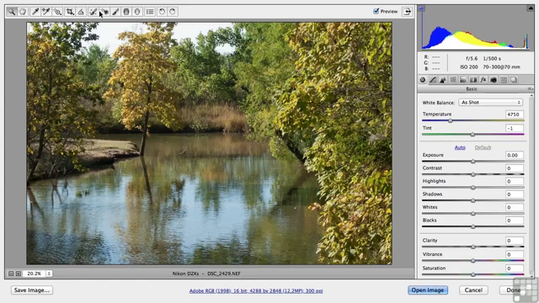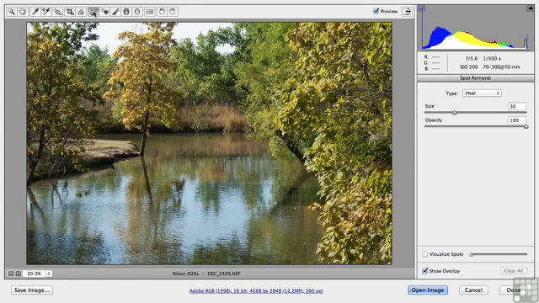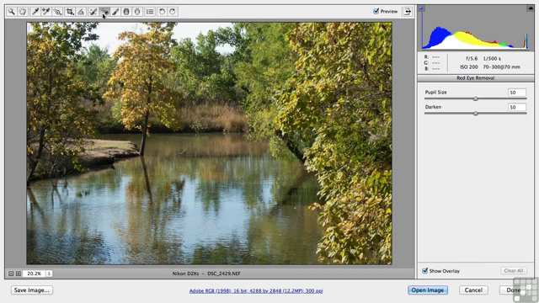Next one over is actually pretty cool, but notice what happened when I clicked it. Things changed over here. Spot removal. You can heal or you can clone. Size, opacity, you have control. Next one over here is for removing red eye, and then this stuff changes over here again.